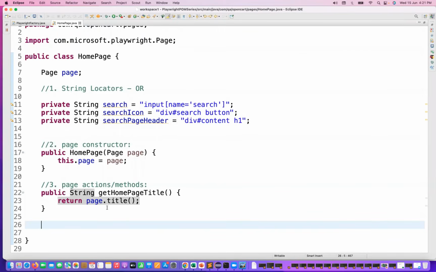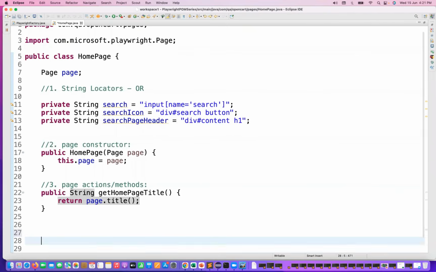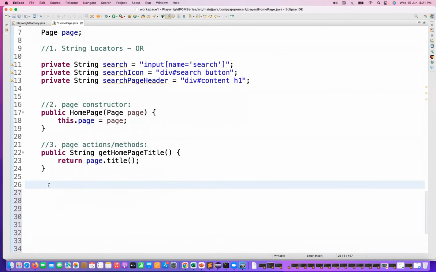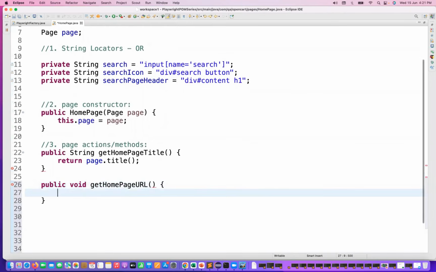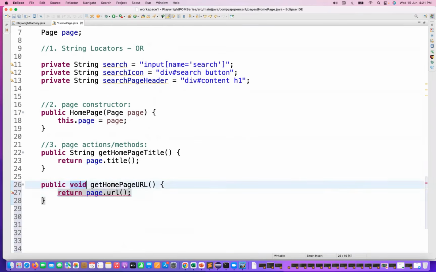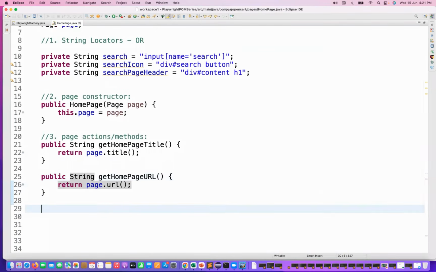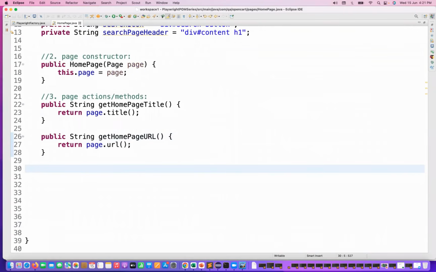Okay, so after capturing the page title, in the same way I want to see what the home page URL is. So I'm going to capture the home page URL. Initially, it is void in nature, and I'm writing getHomePageURL. So how will you capture the home page URL? I'll be writing page.url method over here. And then I'll be returning the same thing. So instead of void, I'll be writing String here. So whatever URL you are capturing, we will validate the same URL in my TestNG class. So I'm not writing any assertion here. This is not my test class. This is my page class.